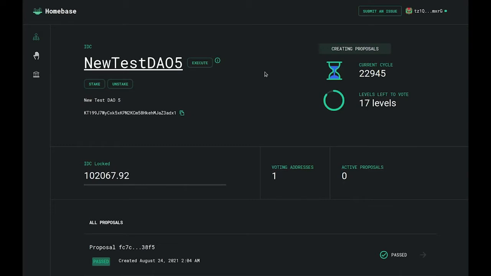The second condition that must be met is that the DAO is on a creation period. Remember that every DAO on Homebase goes through 2 types of periods: creation periods, where proposals are created, and voting periods, where proposals are voted on. So, since we are currently on a creation period, and we have enough staked tokens, we can create a proposal.